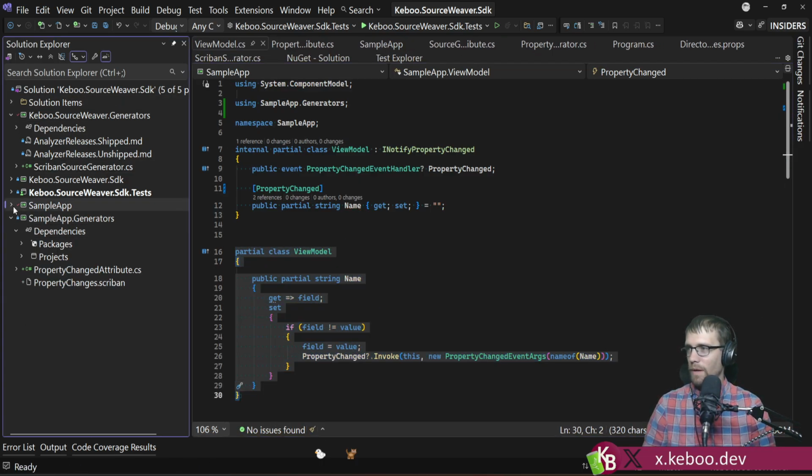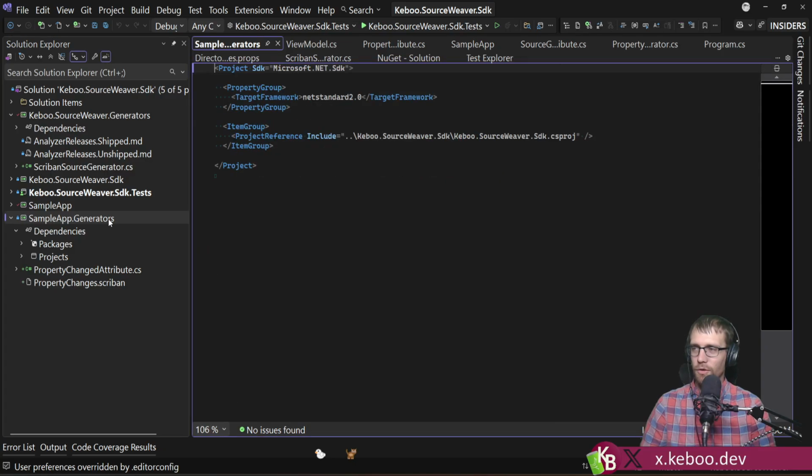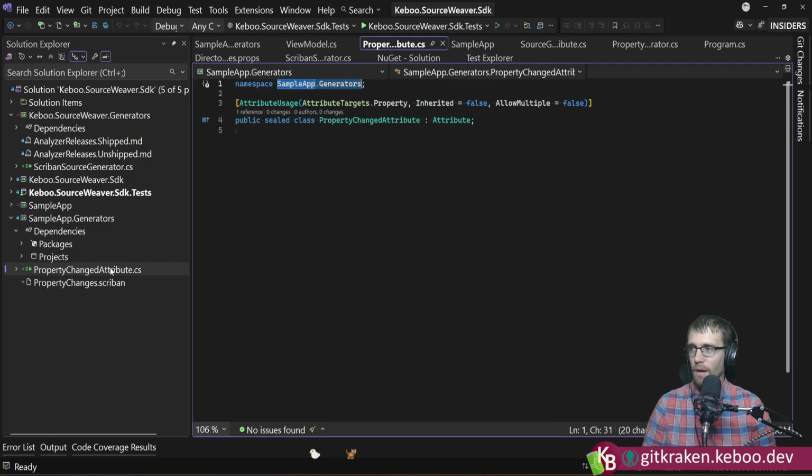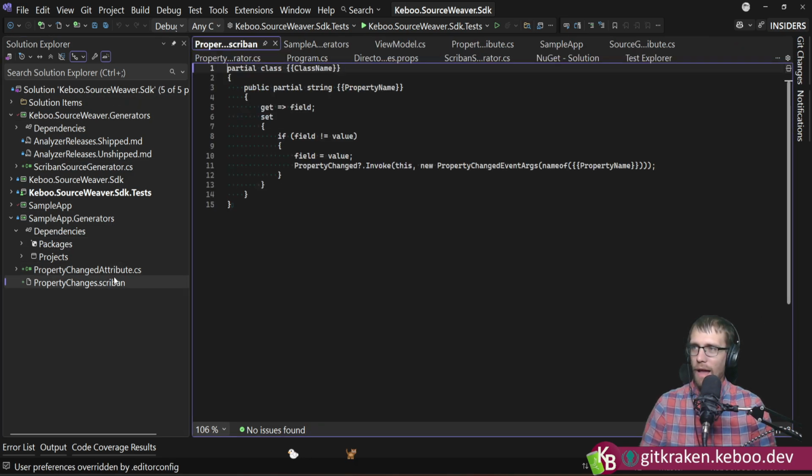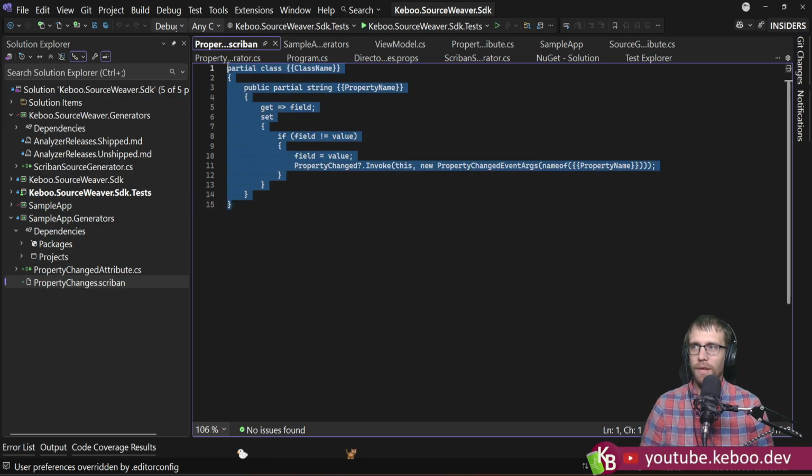And so in our sample app, we create our own little generators project because we were going to have to do that anyway for a source generator. And we declare up our attribute, but then I like the idea of being able to have my source generator just be a simple template, right?